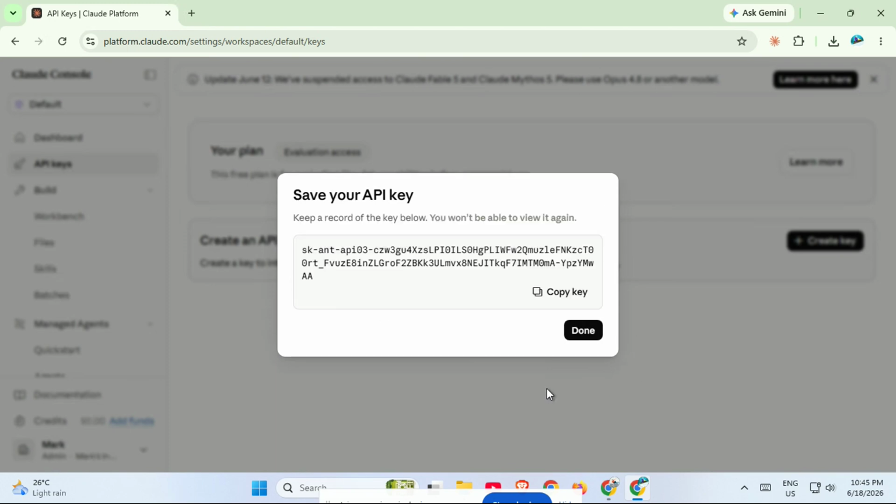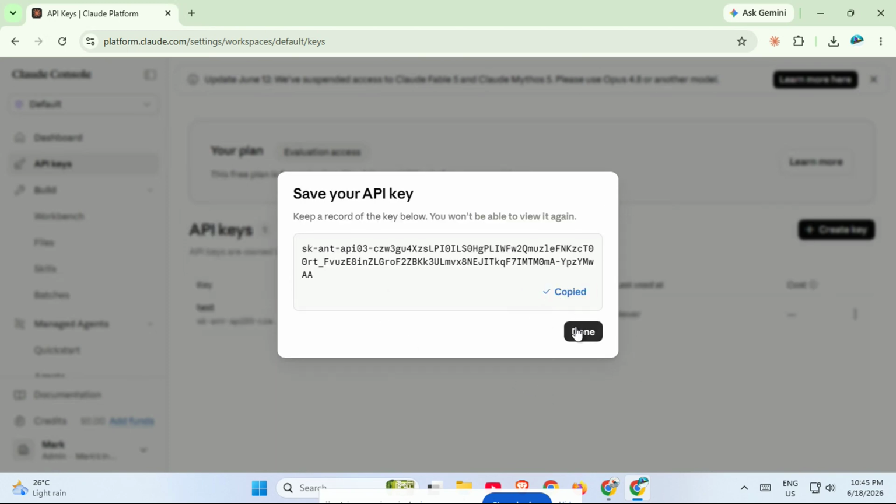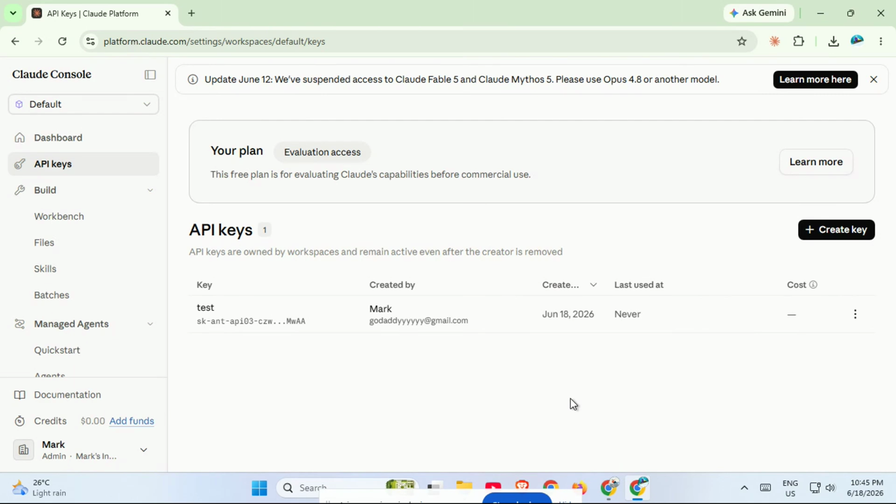At this point, you need to copy the key right away and store it somewhere secure, because this is usually the only time you'll see the full key. Be careful not to share it publicly or paste it into unsafe places. A password manager or secure notes app is a smart place to keep it.